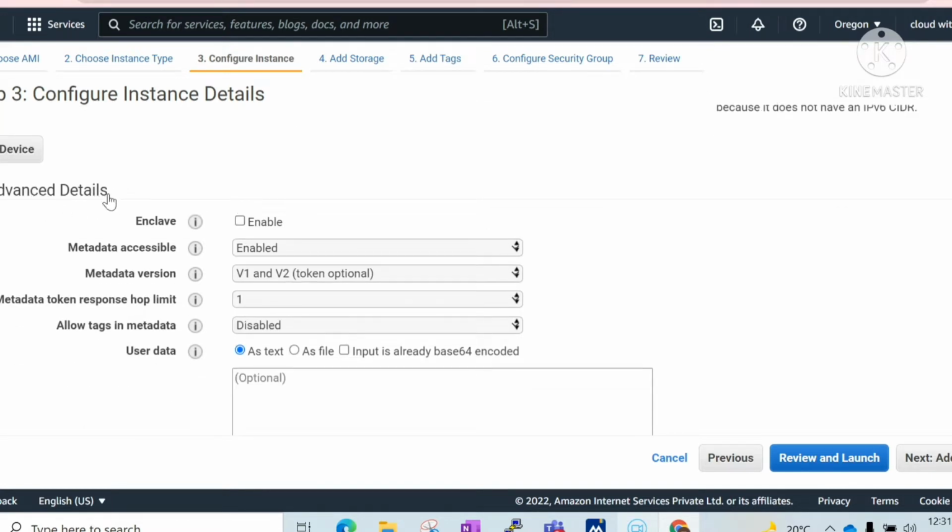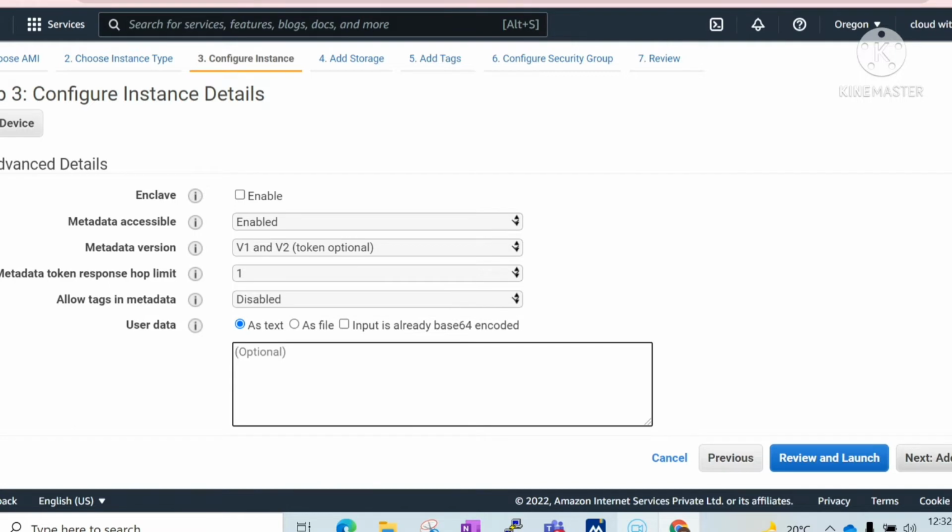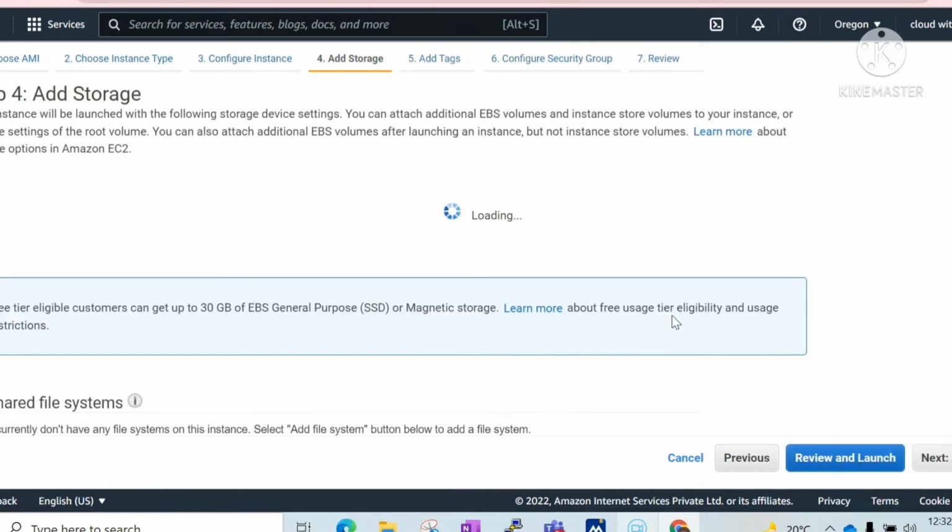Now this is the advanced details section, and here this section is the user data. In case you want any particular script to be executed as part of your instance boot process, then you can enter it here and that script will get executed as part of that process. But I don't want that, so I am going to ignore this one. I will directly click on next, which is add storage.